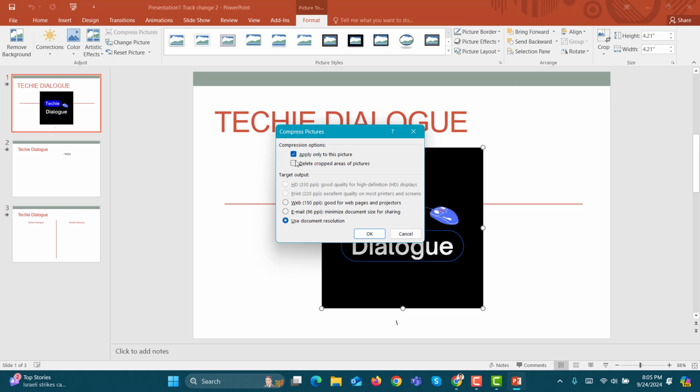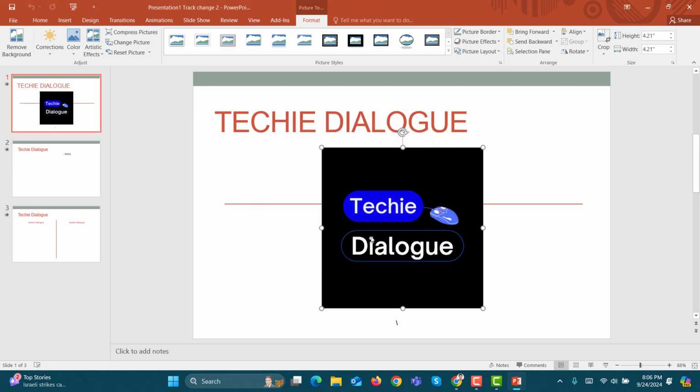Step 4. Uncheck the top two options and click on Use Document Resolution and click on the OK button. And this will reduce the picture's resolution.